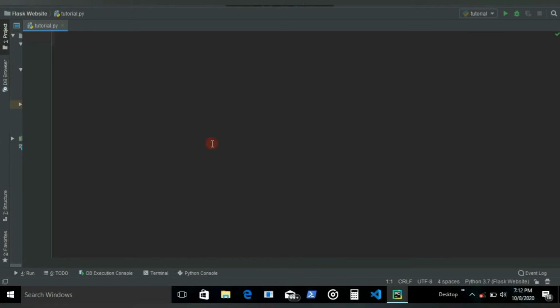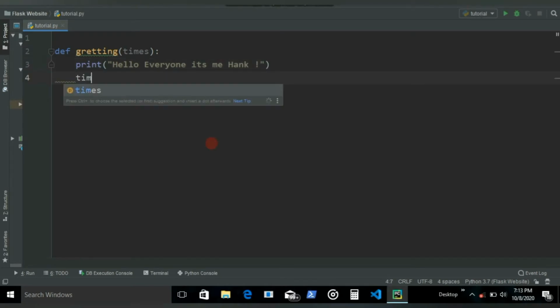Okay, so now what is recursion? Recursion is basically when one function calls itself. So first let's define a function, def, and let's call it greeting, and let's pass here times. It's going to print saying, hello everyone, it's me Hank. And then times equal to times minus 1.